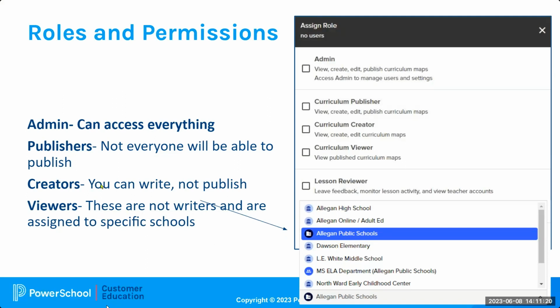But if you are a creator, more than likely you are either a creator or a publisher today, we'll find out. And you'll be able to write the curriculum and you'll be able to edit those maps. If you are a publisher, you have the ability to click on that publish button. So if that publish button does not appear for you, then you are not a publisher, but we'll find out.